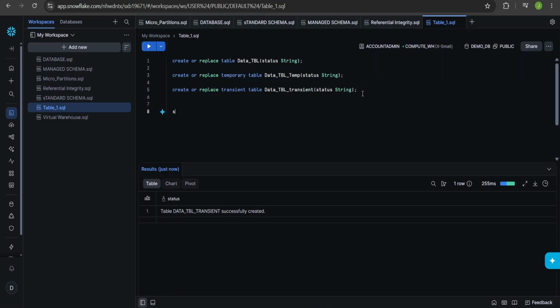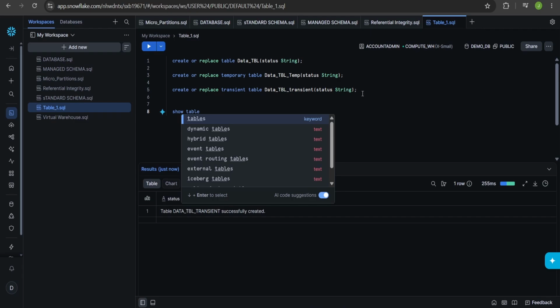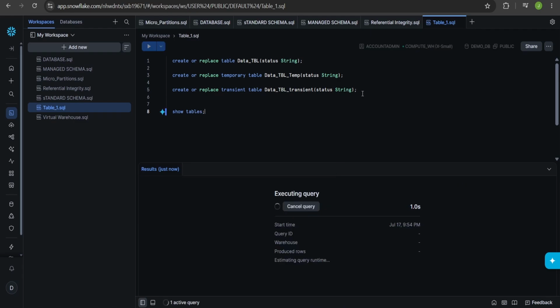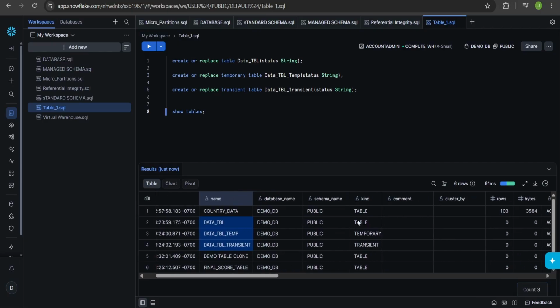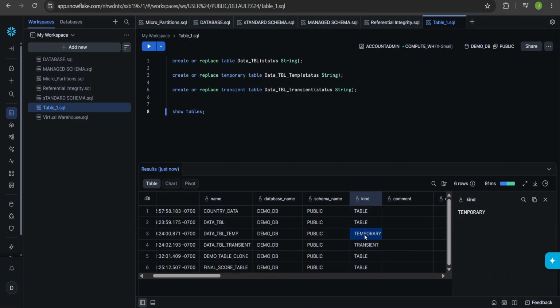All these scripts ran. So I will say show tables, and run this as well. And you can see that all these 3 tables are created, and I can see the kind of table as well: table for permanent table, temporary for temporary table, and transient for transient table.